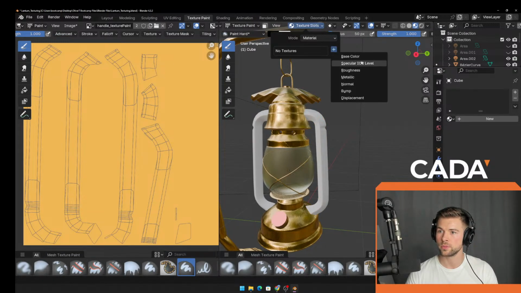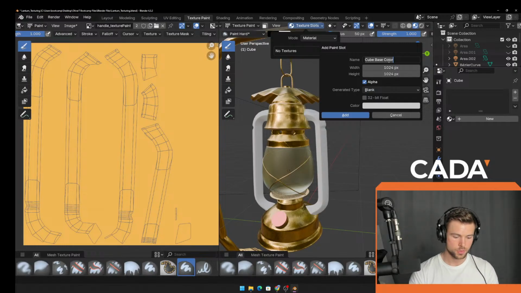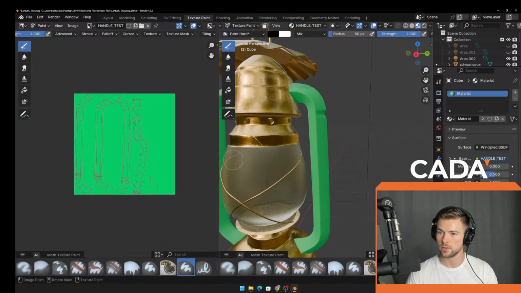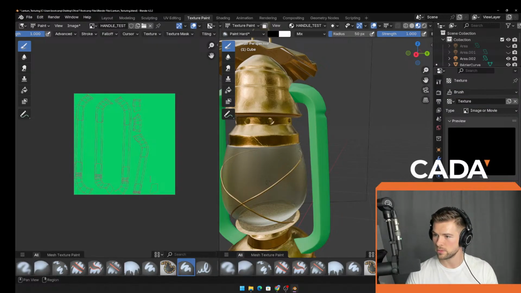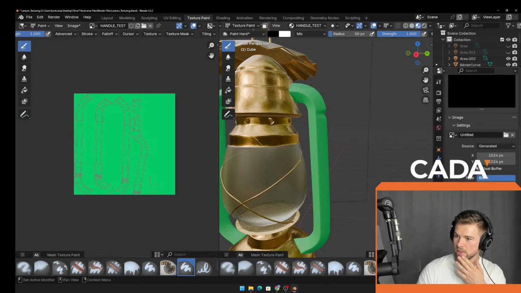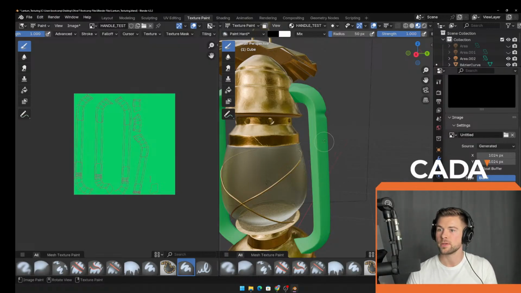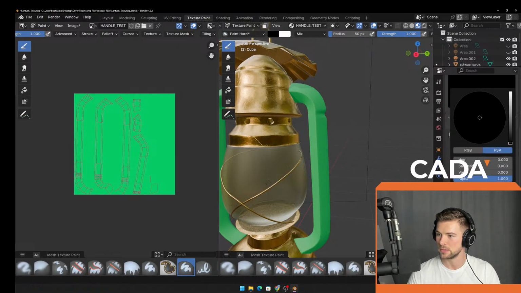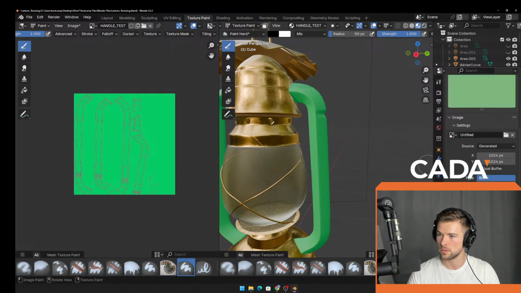Let me make a new base color. We call it handle test. Let's make it green. Add. Okay, it's working now. Why is it working now? I think I went in here under texture and I clicked something. Did anyone else have this issue, or did it just work? If anyone's doesn't work, let me know. I fixed it somehow.